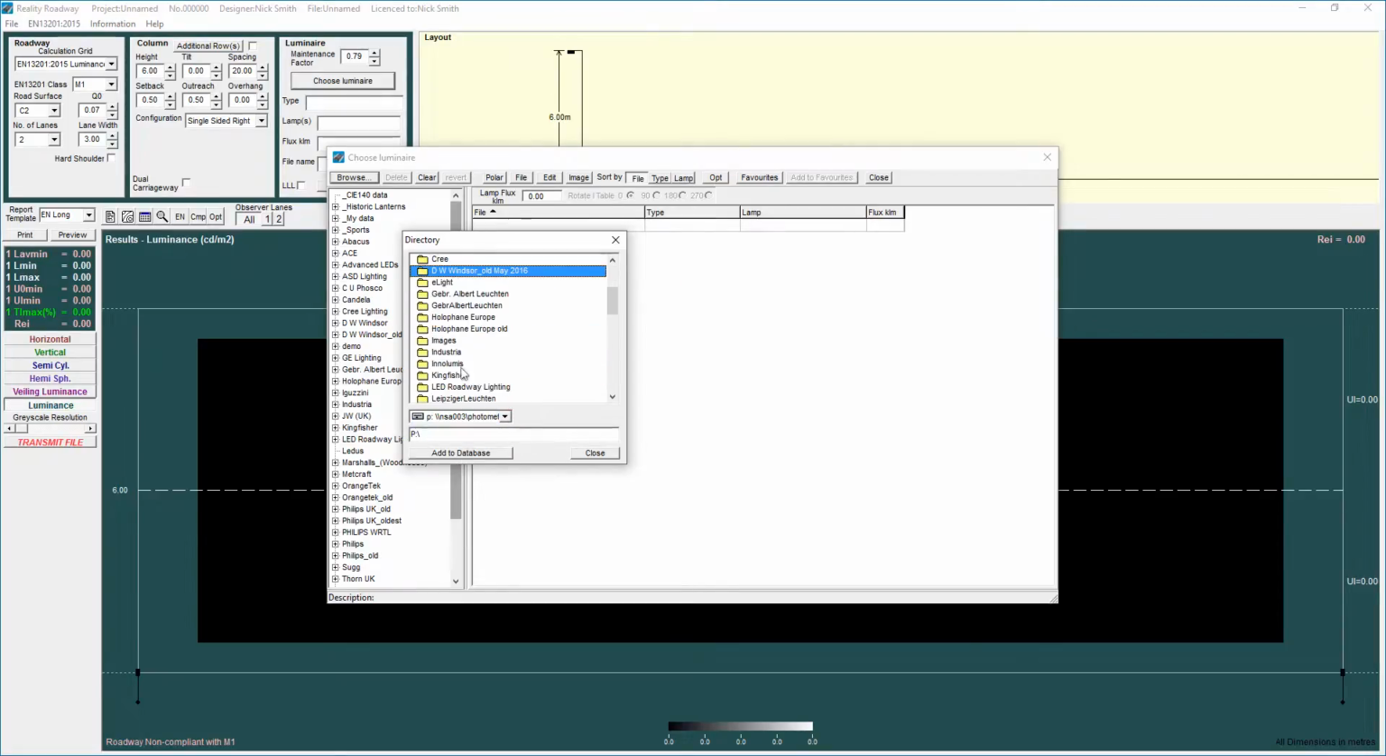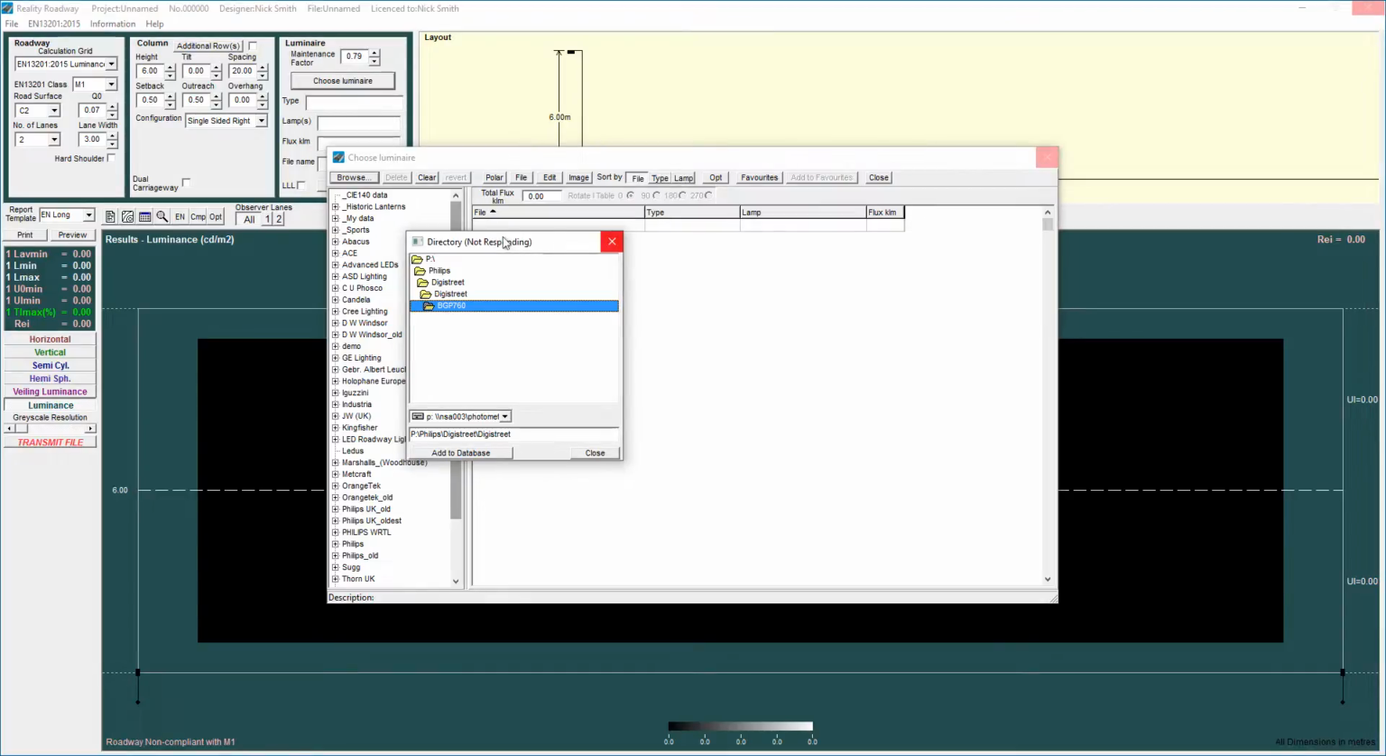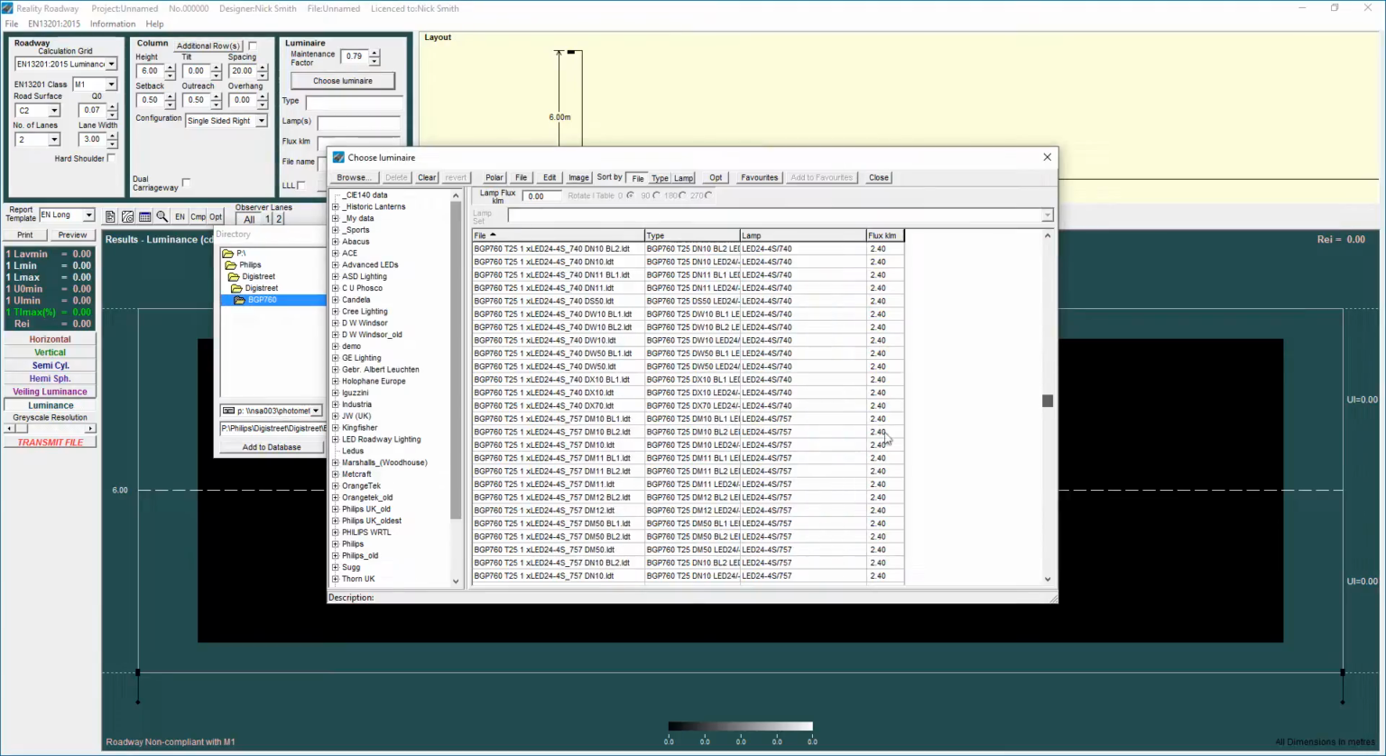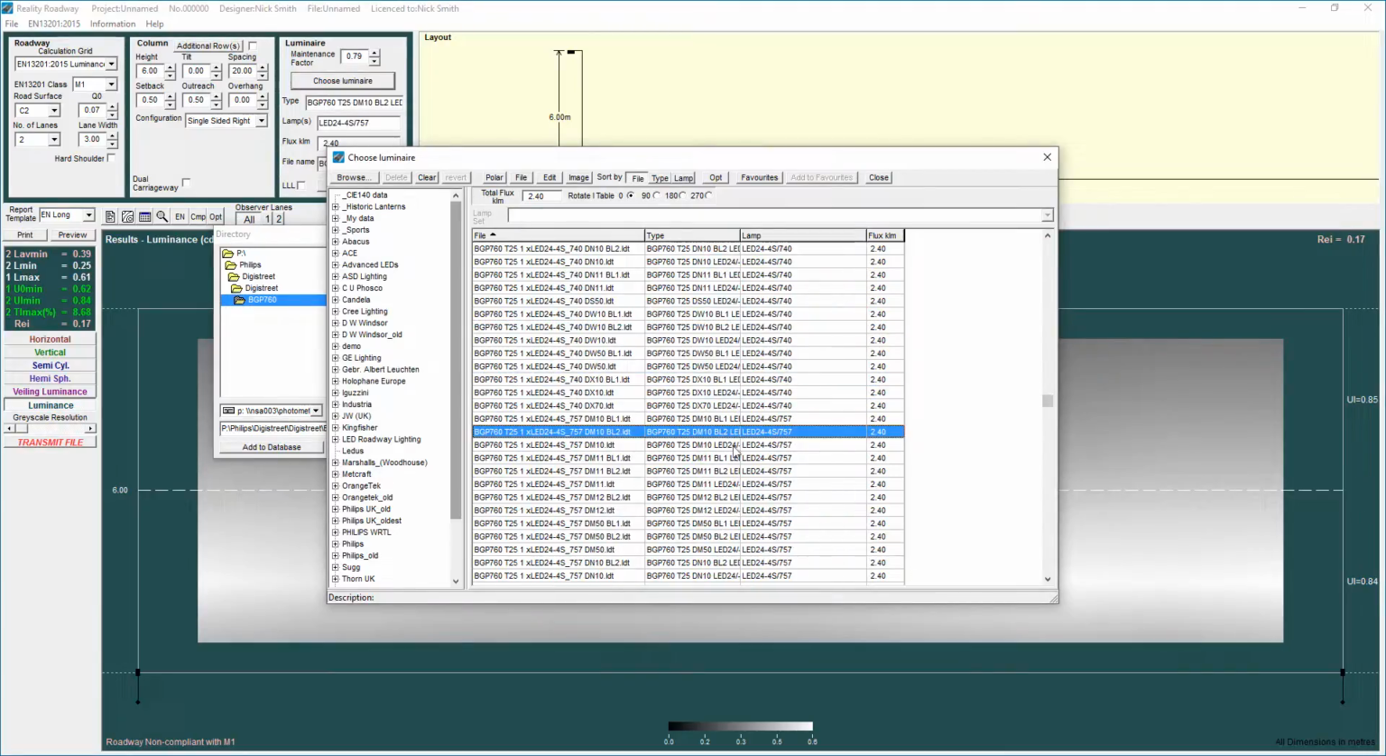So let's say, for the sake of argument, I wanted to add a particular lantern into the database, which is here, and I can browse to that folder, and then it goes through the process of reading that folder, and there's quite a bit of photometry in this folder, so it takes a bit of time to read it. But eventually it'll pop up with that, and then we can go through and select the lantern, do the design that we need to, and so on and so forth.